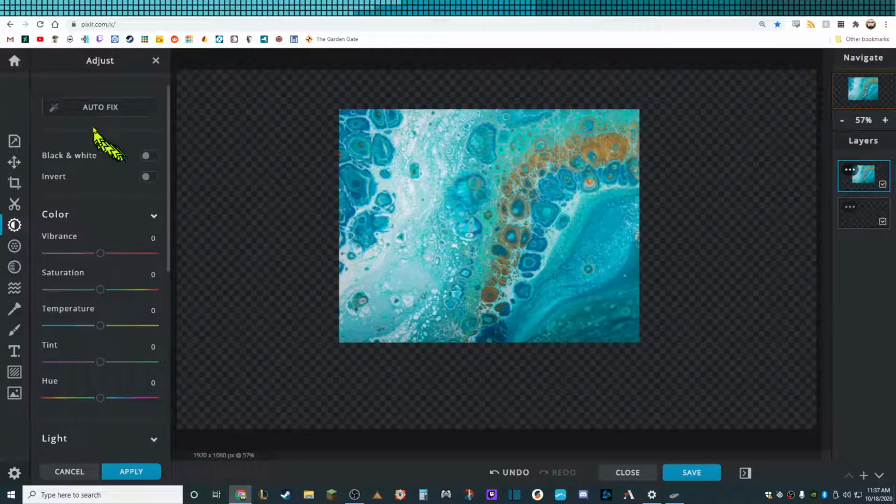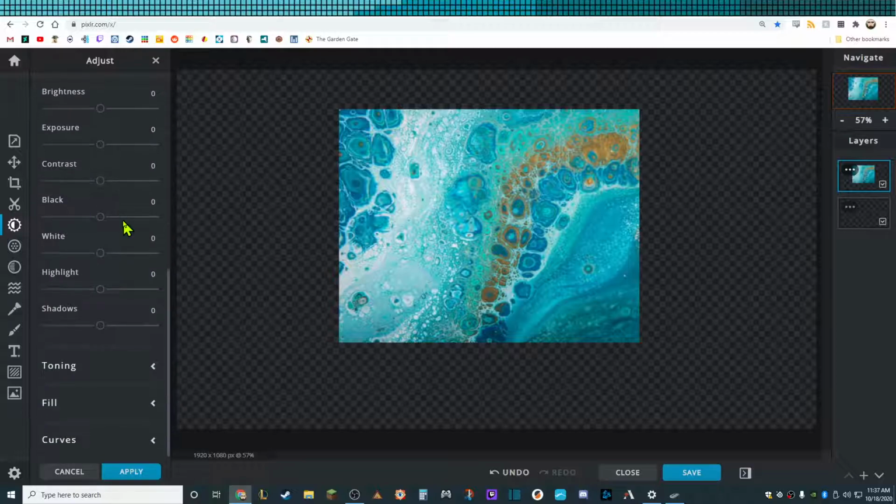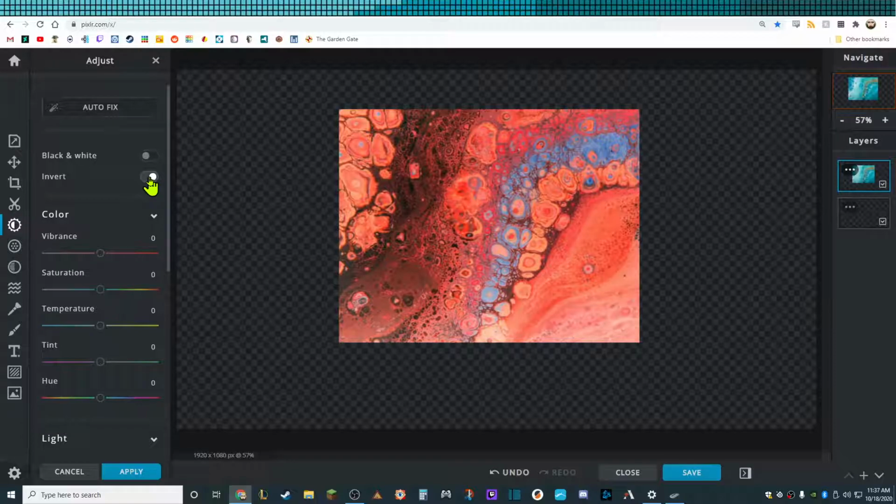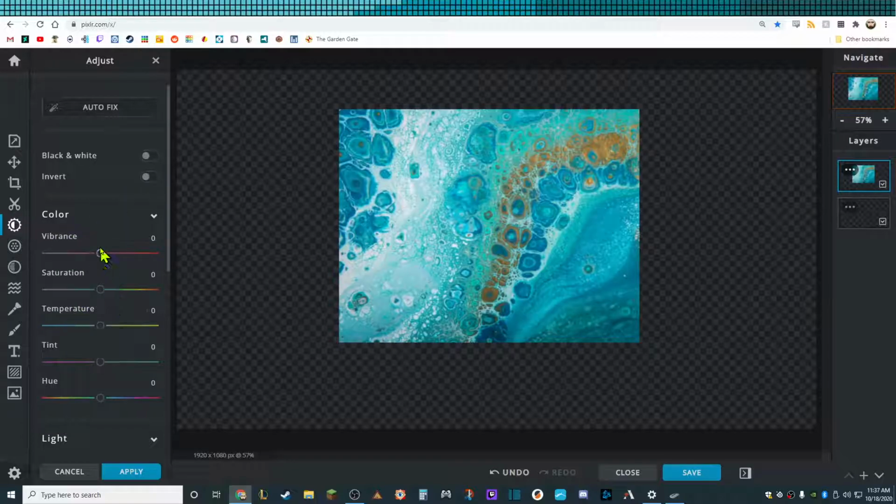Okay, lots of different slider bars here that we can use. We can change the whole thing to black and white, get rid of all the color. We can invert the color, make them complete opposites. We can adjust the color more subtly by changing the vibrance or the saturation. This is how intense the colors are. Same thing for saturation. All right, if we turn saturation all the way down, it takes the color out until, again, it's black and white, just like clicking this option up here.